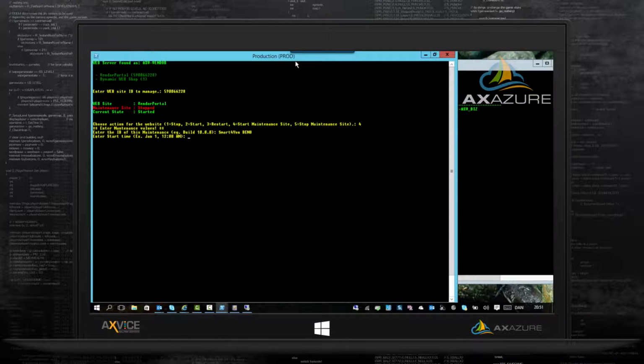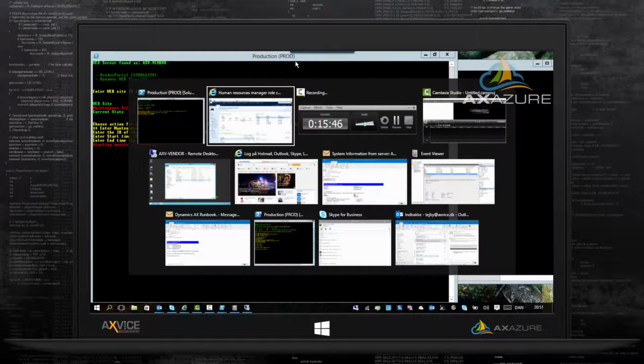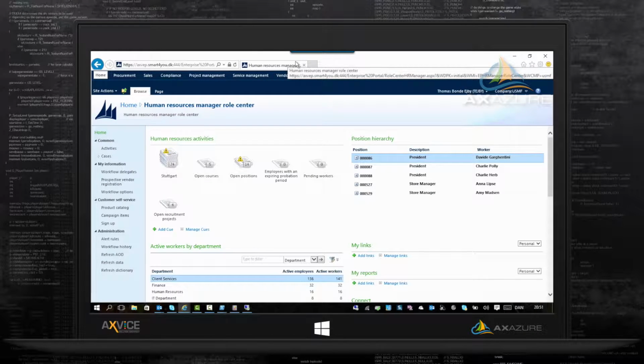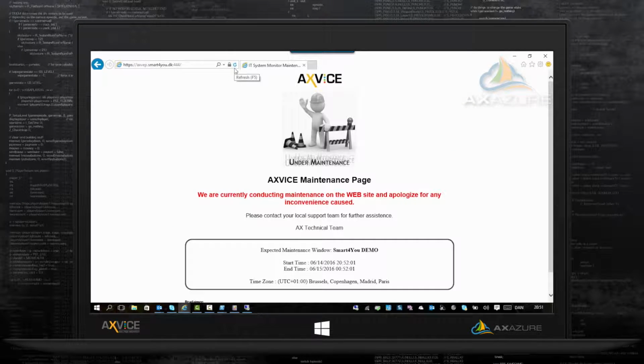I'll have a start time and an end time, and then I'll hit enter. And what actually happens is that if I go back to my enterprise portal and I hit refresh, the maintenance page pops up with the information that I actually gave in that almost square box, so that the end user knows that there is something going on behind the scenes.